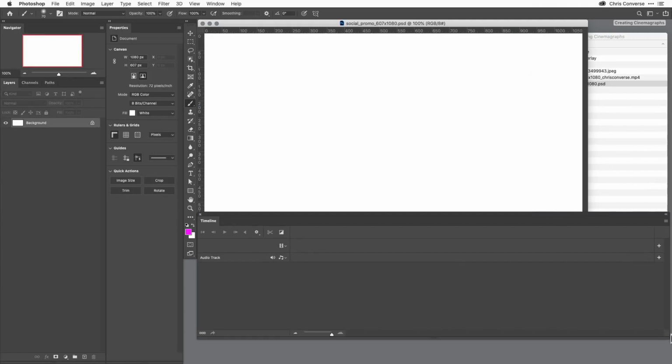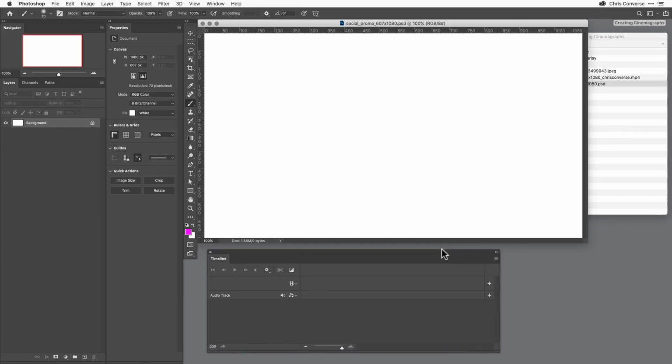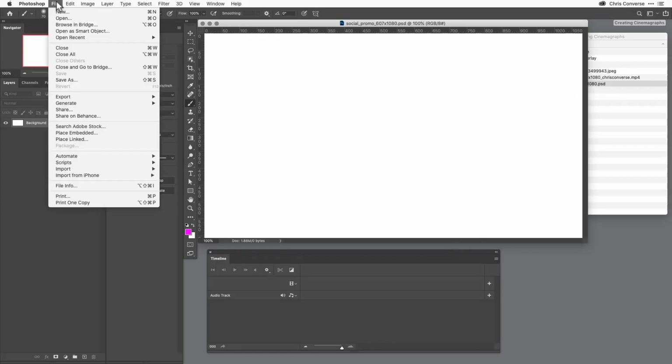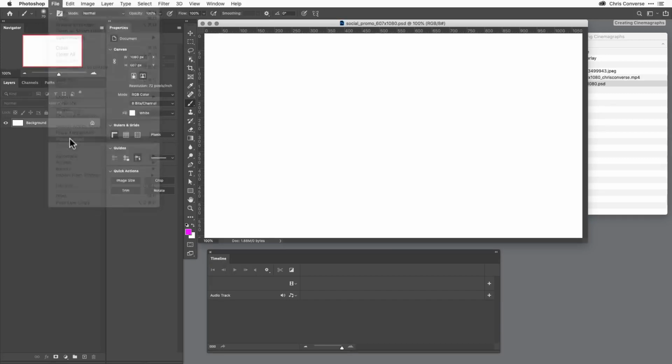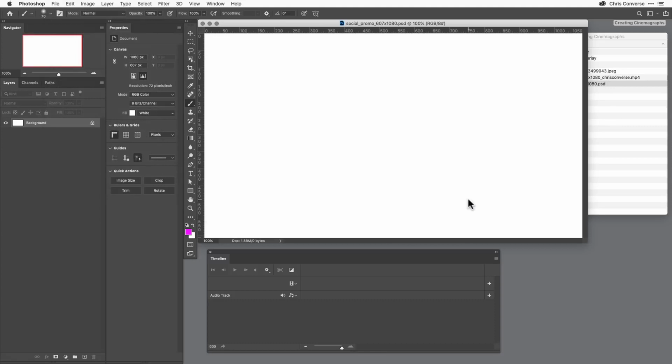So this particular file is going to be running on Instagram. We're going to be able to use an MPEG-4 for this, so we can use a video format. To begin, let's place in the image that we got from Adobe Stock. Again, I'm going to be using a licensed version of this file, but I included the preview in your files. So let's come down to the File menu inside of Photoshop. Let's choose Place Linked. Let's go and grab that JPEG file and click Place.